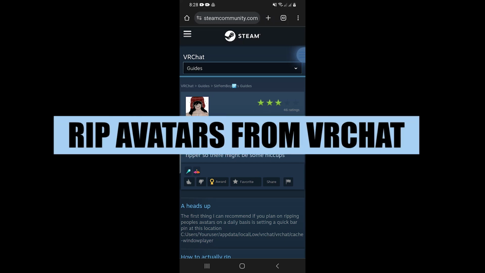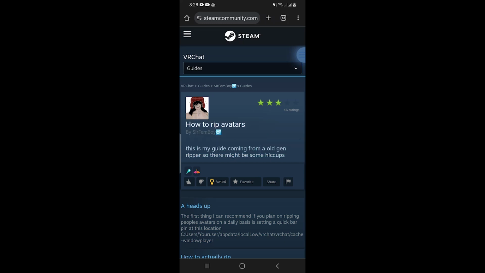How to rip avatar from VRChat. I am going to show you how you can rip avatar from VRChat. The first thing I can recommend if you plan on ripping people's avatars on a daily basis is setting a quick bar pin at this location.